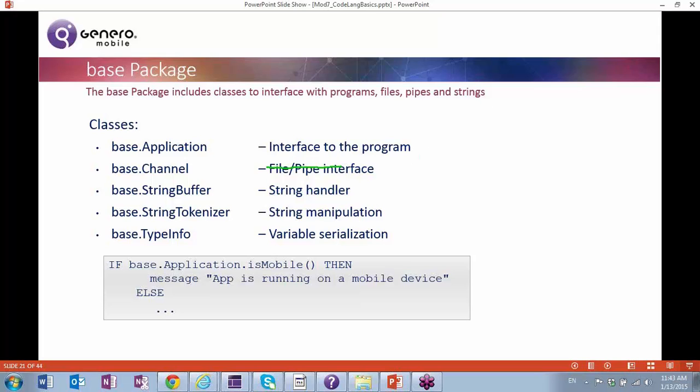that we can, whoa, I grabbed the wrong thing here. Let me try that again. I didn't want a pen, I wanted a highlighter. There we go. Base.channel class that we can use to manipulate files or interface with pipes.